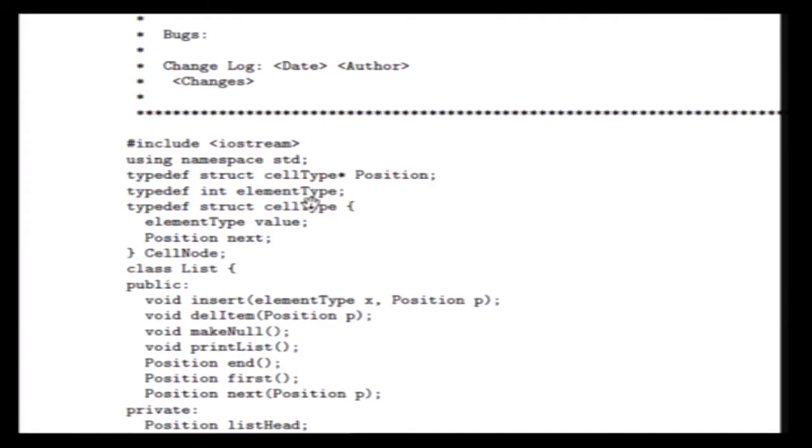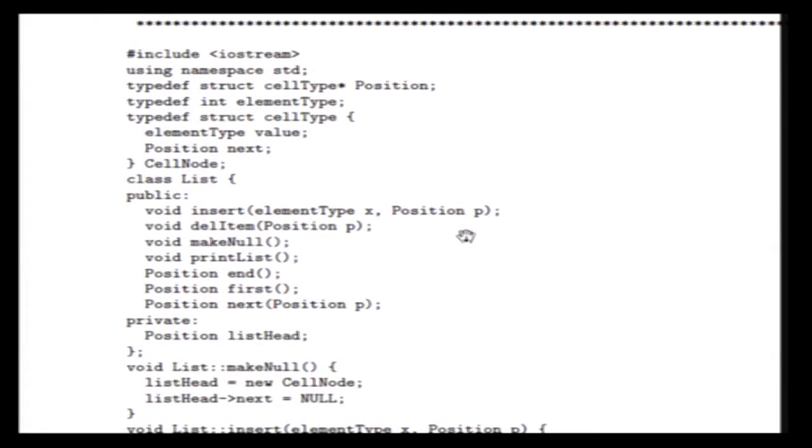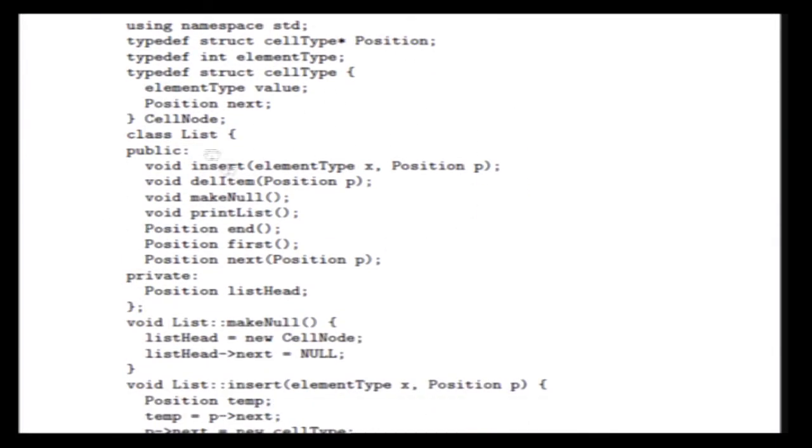In this particular case, I am having a list of integers, and here is something called element type, which is defined by the user of the list, whoever is writing an application using the list. And here, typedef struct cell star pointer is position. Position becomes the address of the next element, as we saw. If it is an array implementation, the address becomes an index, an integer, and then the various operations are given over here as indicated.